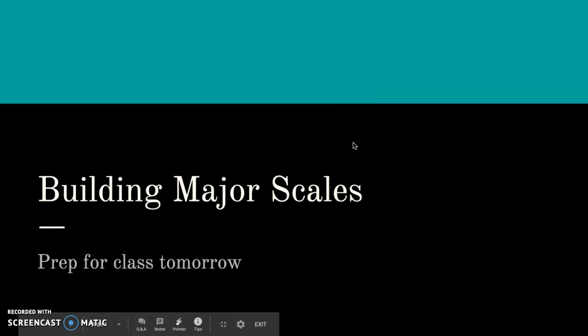So I just wanted to go over a few things before you guys come to class tomorrow. So here is some review. To build major scales, you have to know the difference between half steps and whole steps. And we went over those a long time ago, so I just thought we would review a little bit.